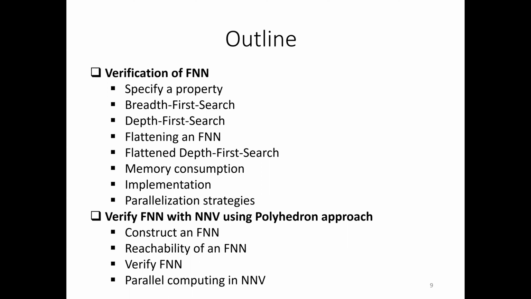specifically focus on verification for feedforward neural networks. So we specify a property first, and then I'm going to talk about the breadth-first search algorithm and depth-first search algorithm, and then something called flattening a feedforward neural network. The reason that we flatten a feedforward neural network is because it's very efficient when you do another type of depth-first search I call flattened depth-first search. So this flattened depth-first search algorithm can very quickly find a counterexample or SAT result without trying to explore all the branches when you do verification.